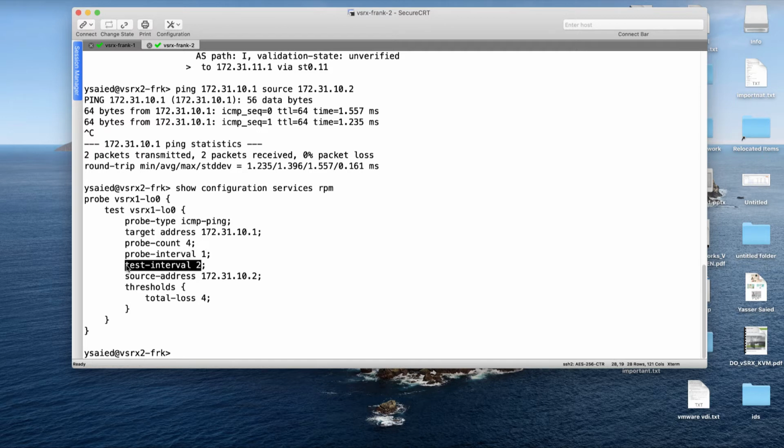That means that the full test time will be 6 seconds, because 4 multiplied by 1 is 4 seconds, 4 probes. Then it will wait for 2 seconds, then initiate the second test, so the total test time is 6 seconds. The test will report failure if all 4 probe packets have been lost.